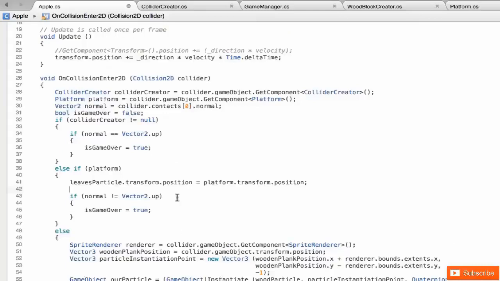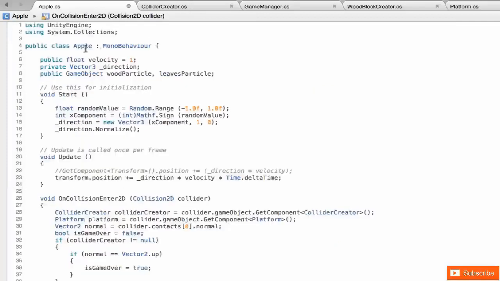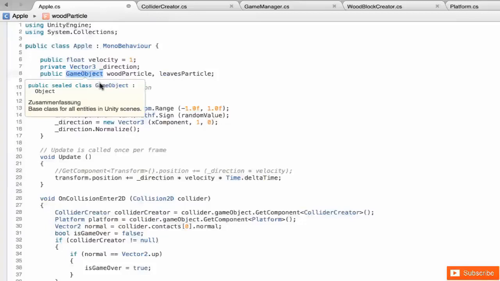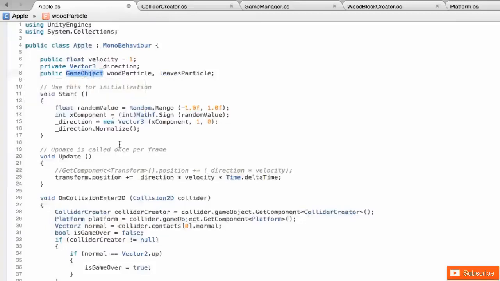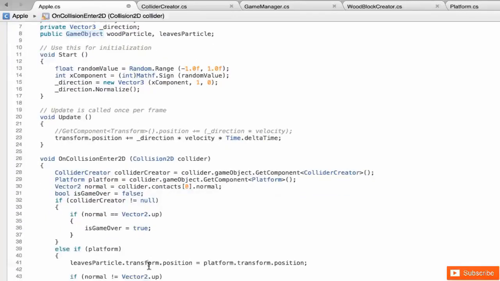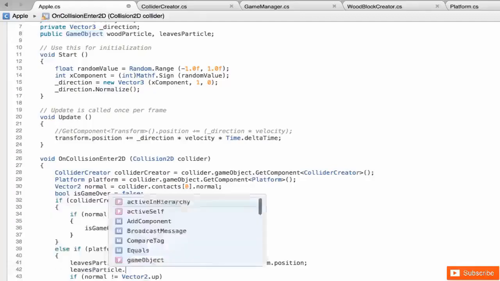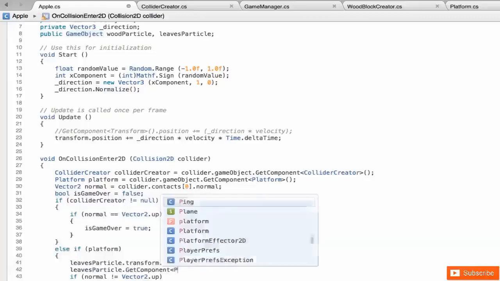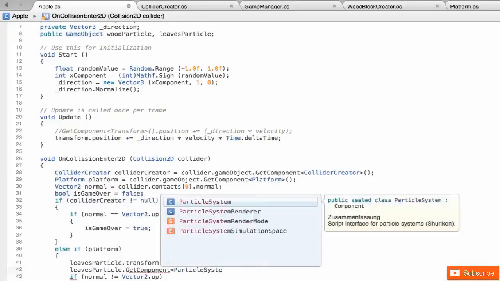Okay, so now we have to play the particle, because as you saw, it will just stand by until it receives a command to play the particle. But to play the particle, we have a reference to a game object, and we have to have access to the component called particle system. So what we can do is just access the component called particle system that's inside this game object. So leaves particle dot get component. The component is called particle system.